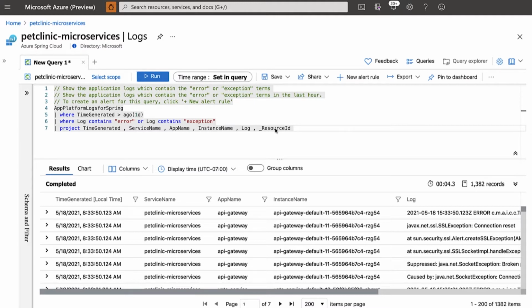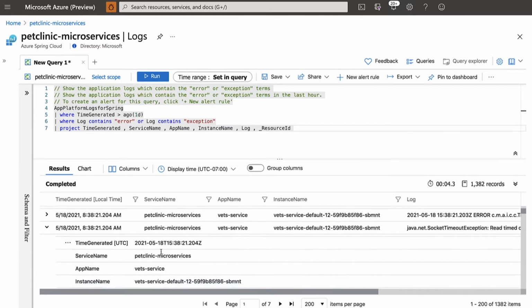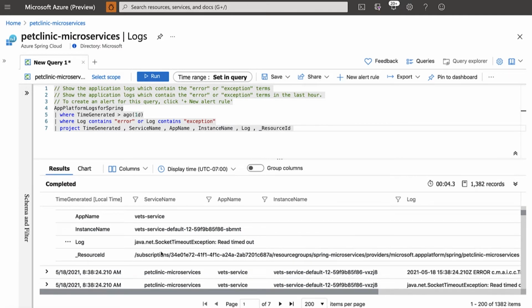Here, I'm running a query to bring all the logs for my applications, particularly the ones where I see errors and exceptions. I can quickly go through and open up one of these and understand what is going on. I can also render them as a pie chart.